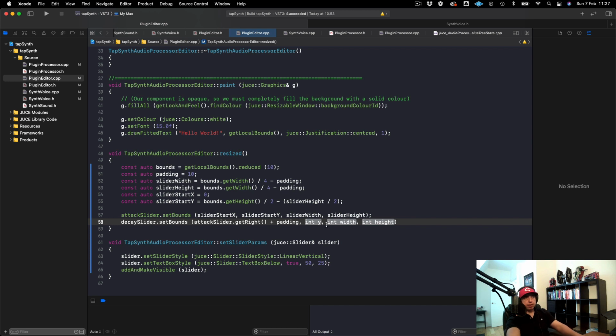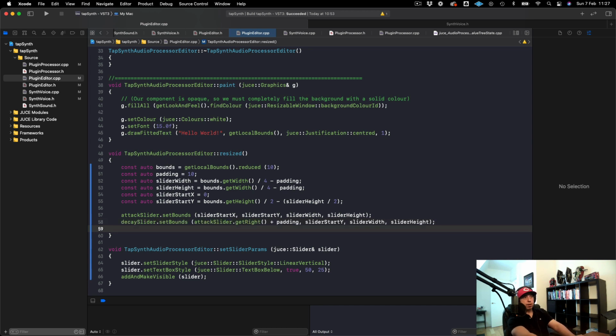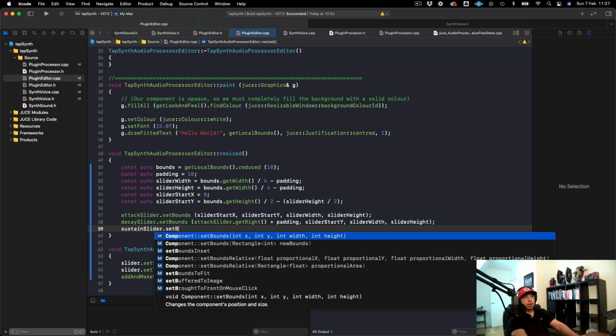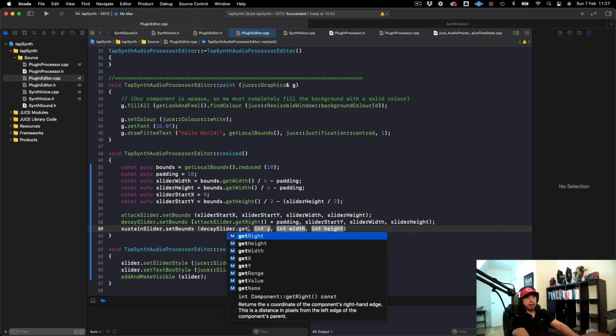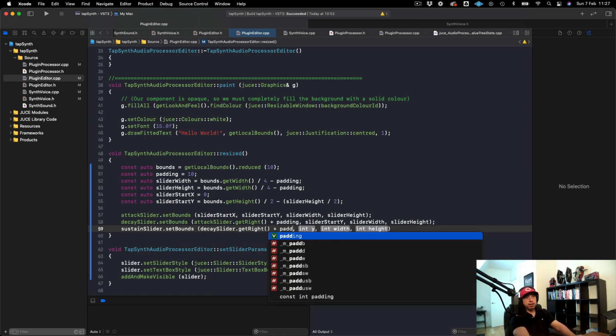And then all of this, the Y, the width, and the height, is all the same as what I had before. Okay, now we are going to do sustain slider. And what do you think we're going to do here, right? We would want to get the right X coordinate of the decay slider. We want to get the right edge of the decay slider, and then we want to add the padding once again. So I could say decaySlider.getRight plus padding.